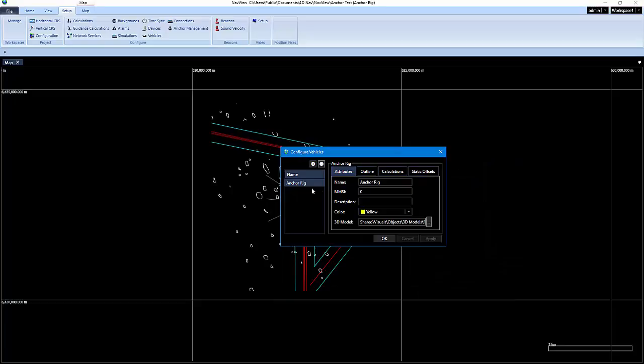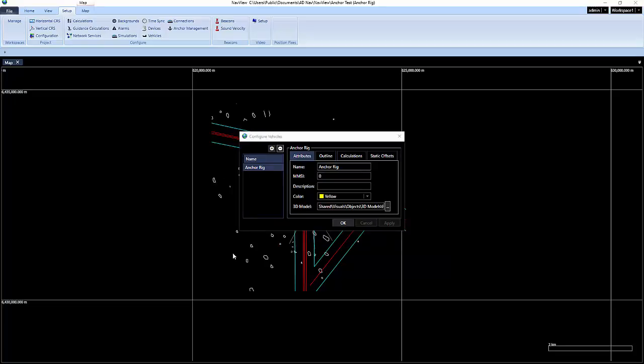I just like doing that and getting the vehicle created first, and then we can go back in and set up the calculations and the static offsets. So we finished the configuration of our vehicle. You'll see that we can see Anchor rig in the left side of the window now. However, we still need to go in and finish the configuration of the calculations and static offsets. So we're going to click on the Calculations tab.